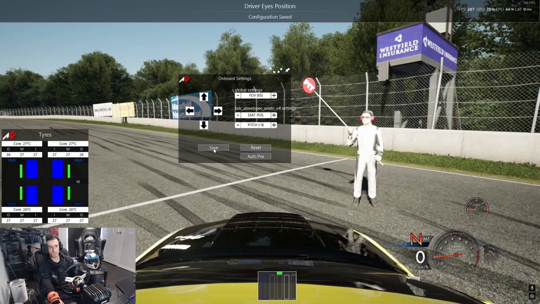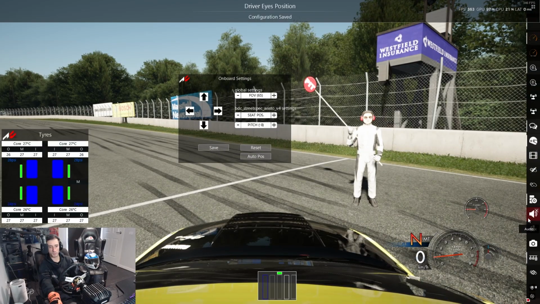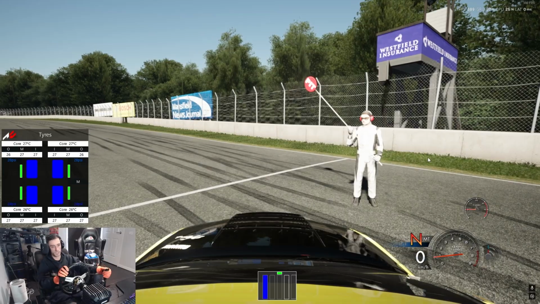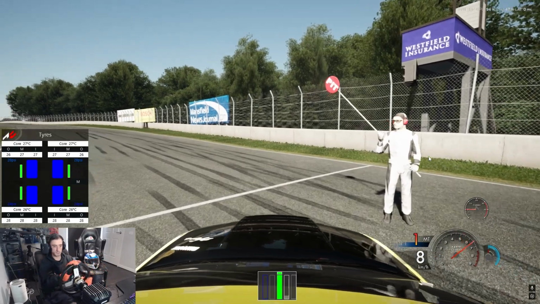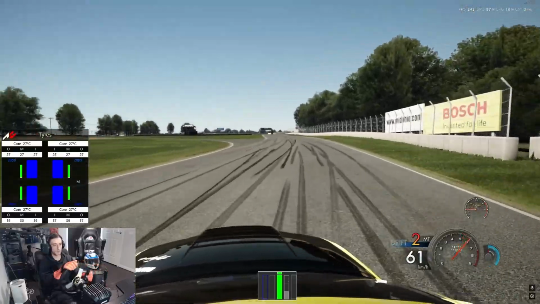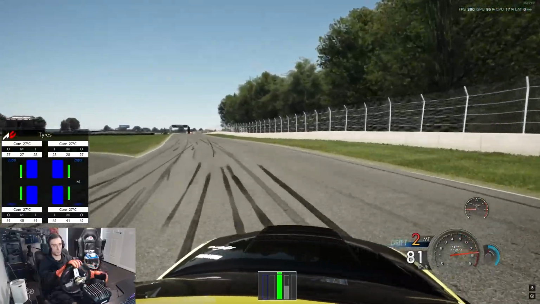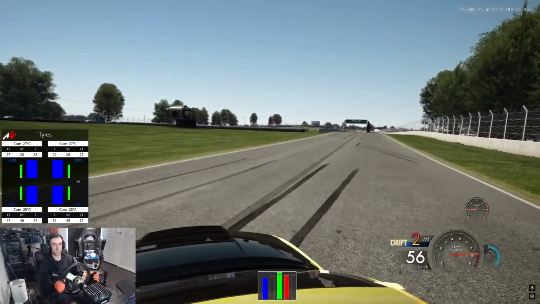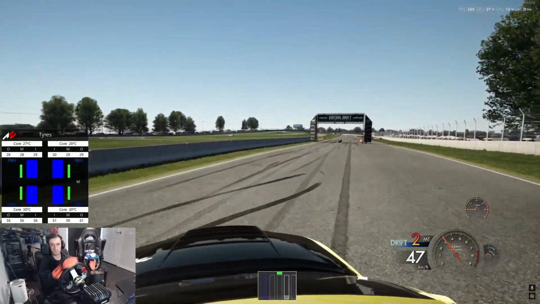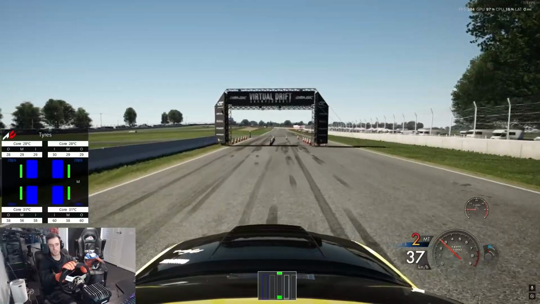You just put it in a position where you can see the front of your car and you can see the left and right of the vehicle. And it's as simple as that. And then as you're drifting, with the neck effects and with the onboard settings, it's nice and smooth. Simple as that.